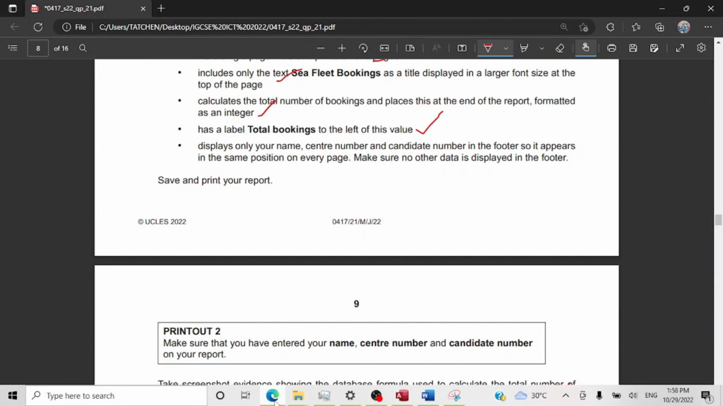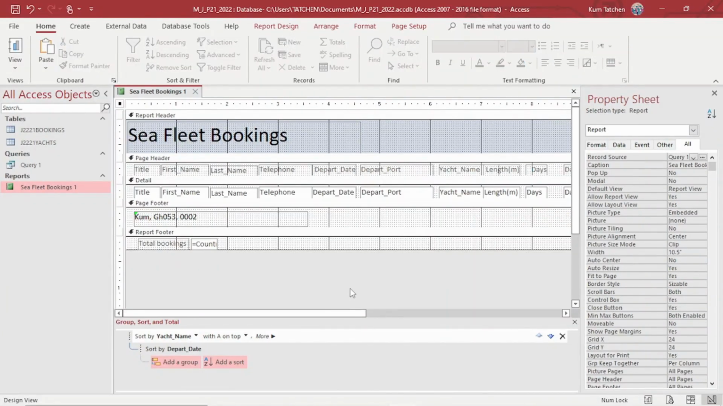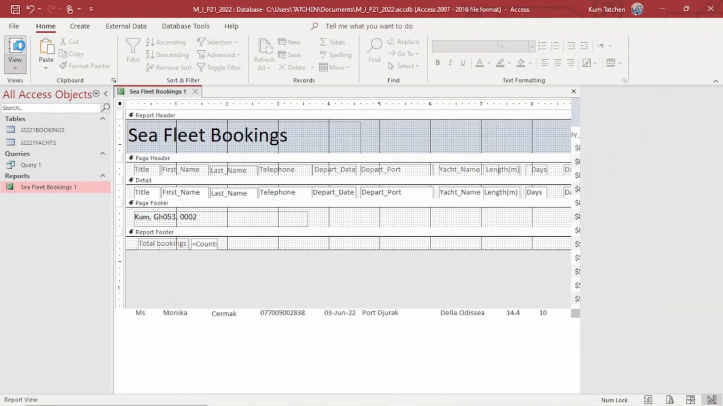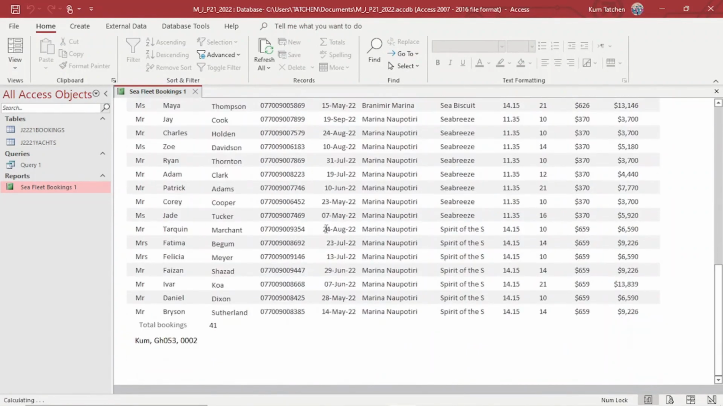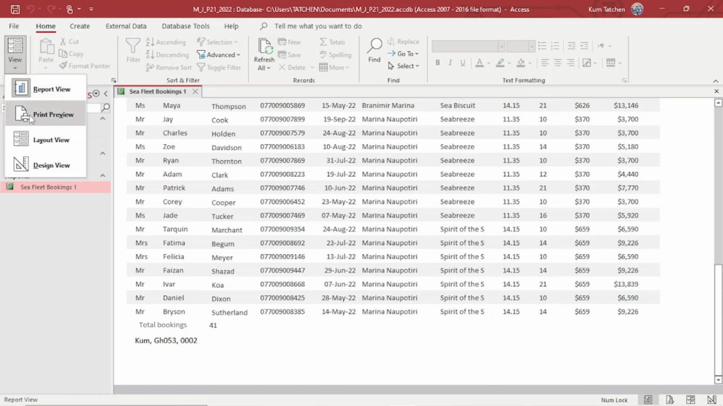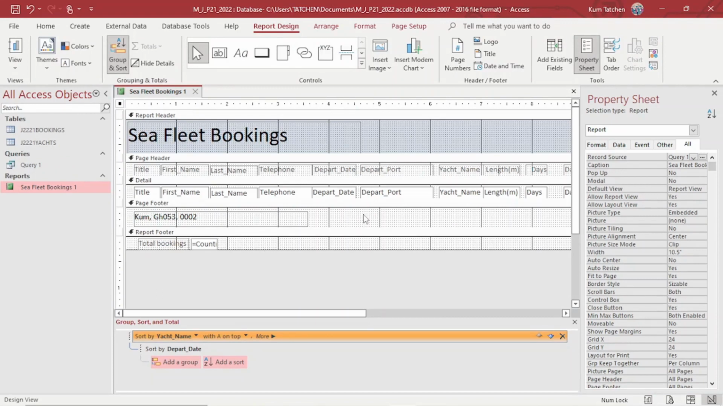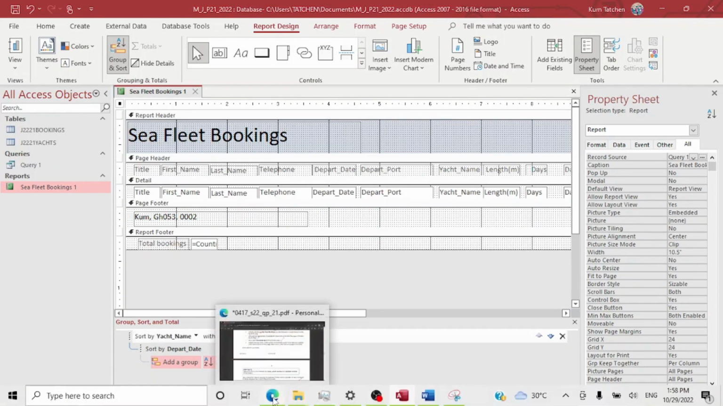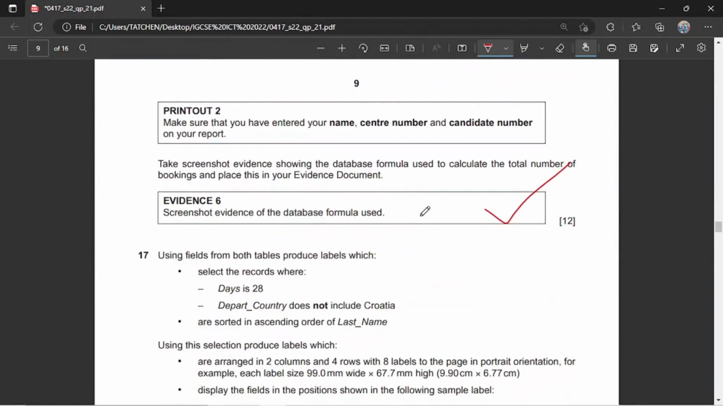Probably have to remove that too. Good. So this is everything. You might want to move it to the right or center. It hasn't been specified here. In some cases, it will be specified that your name and center number should be at the center or right aligned, so depending on what you get, you have to work with that. Okay, that is it for this one. Then it says make sure you have entered your name, center number, and candidate number. We've done that.